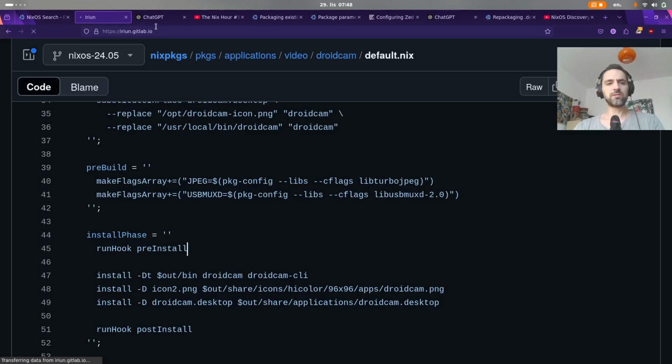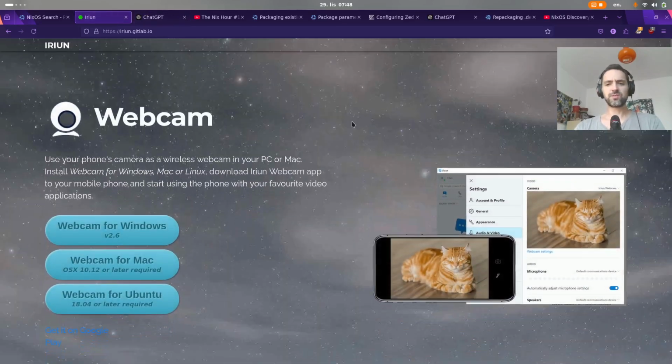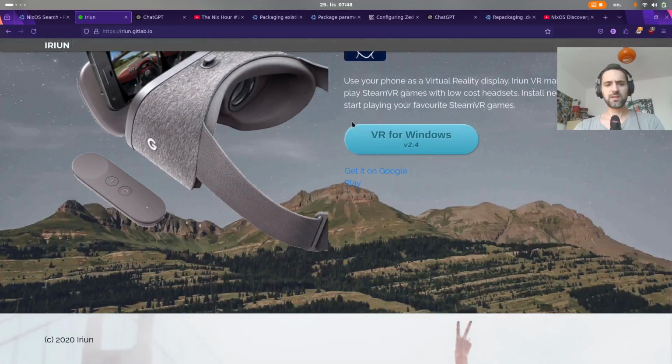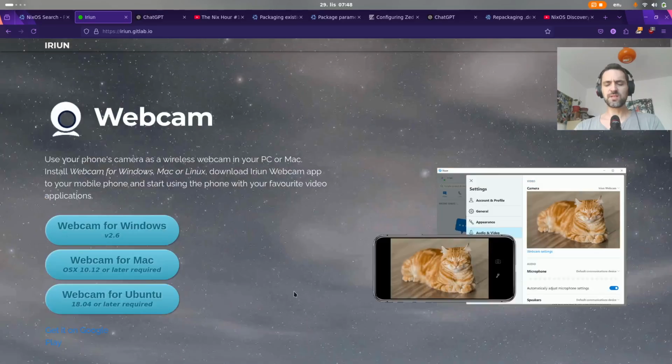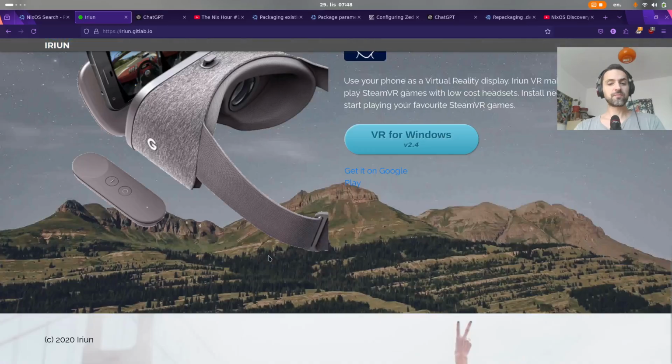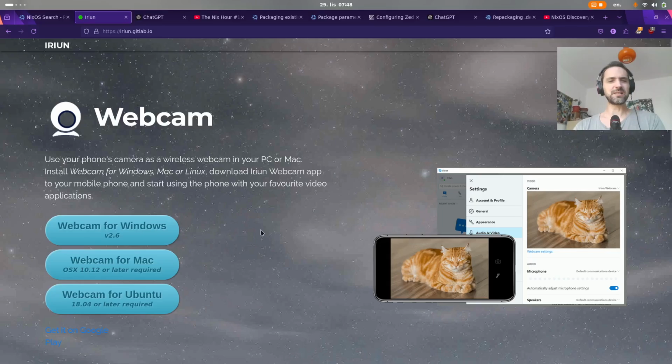Irium GitLab IO. If you go to GitLab IO, it already goes to a home page kind of thing. Copyright 2020. I'm not sure if this is even actual. Webcam for Ubuntu 18.04 or later required. Is this still maintained? I don't even know. But anyway, it will be a good practice. The webcam works. I've tried it on Windows, and I tried it on... Did I try it on Ubuntu? No, I tried it on Windows.